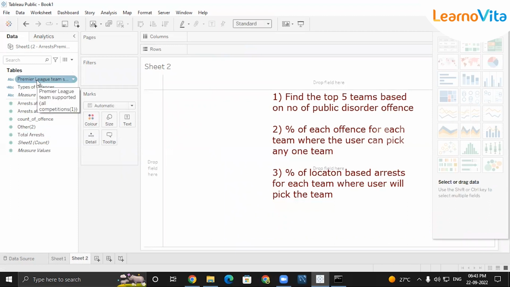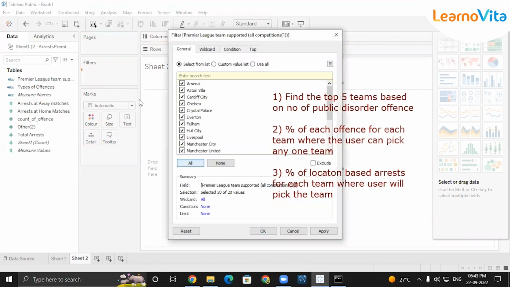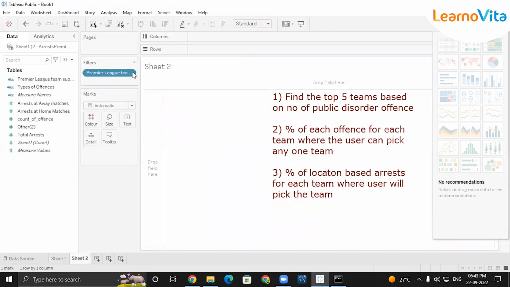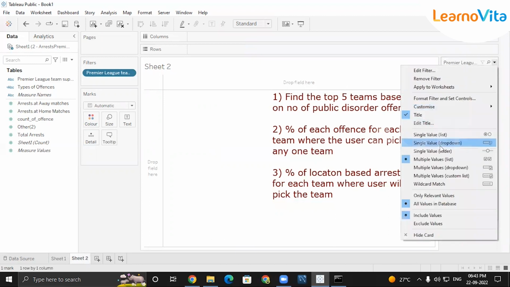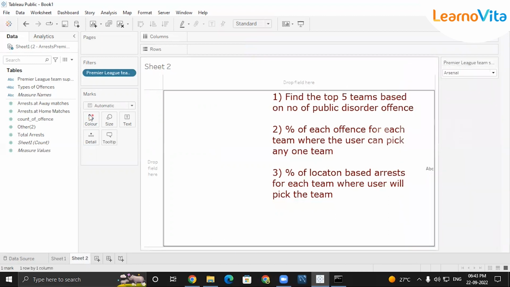The user can pick one team. So I'm going to put this team into the filter and press OK, and just click on show filter. The filter is here. I'm just creating this as a single value drop down. I think, yeah, that's better.